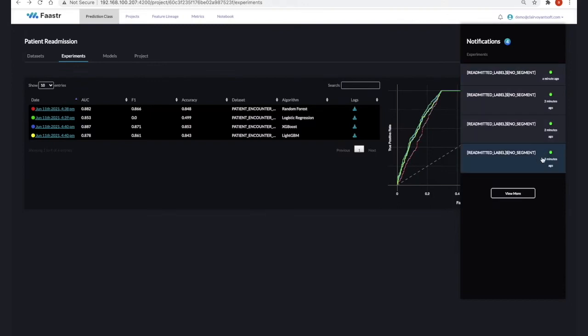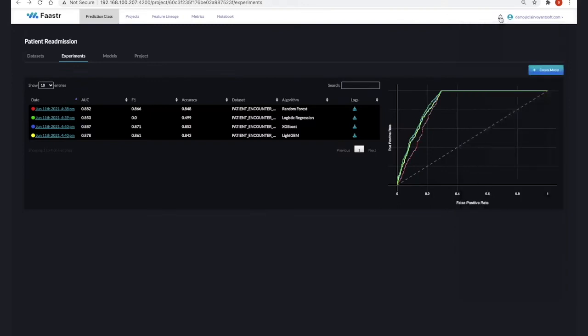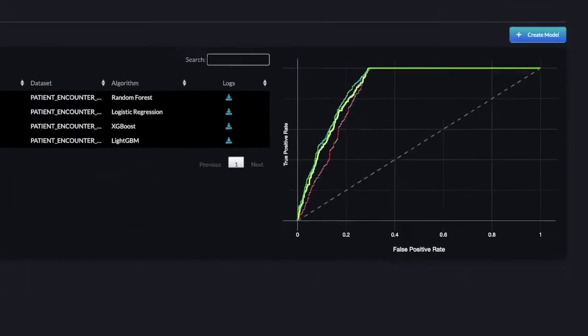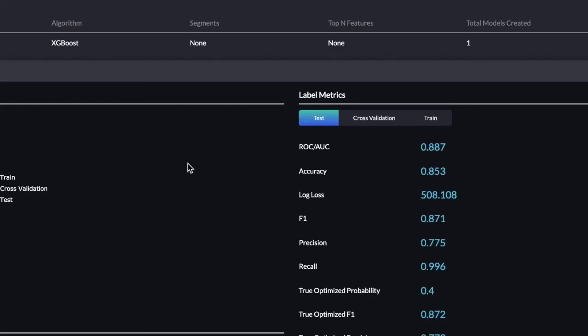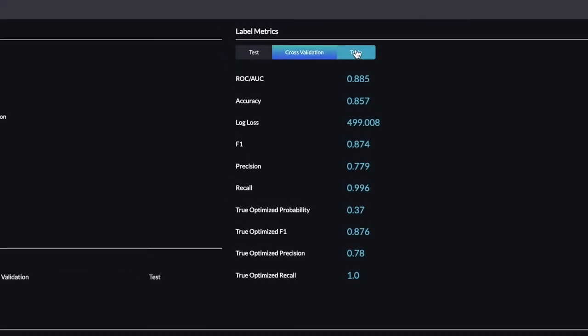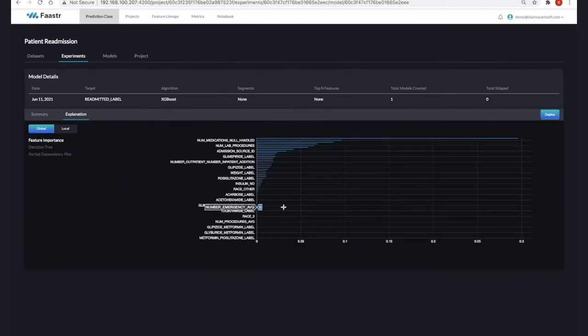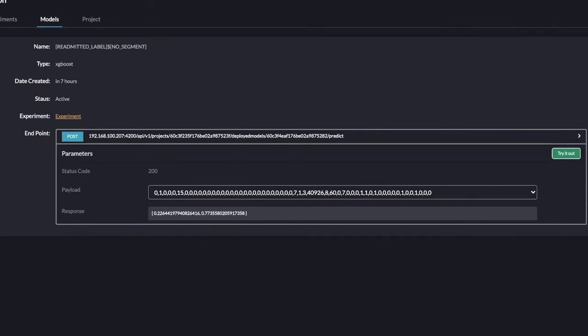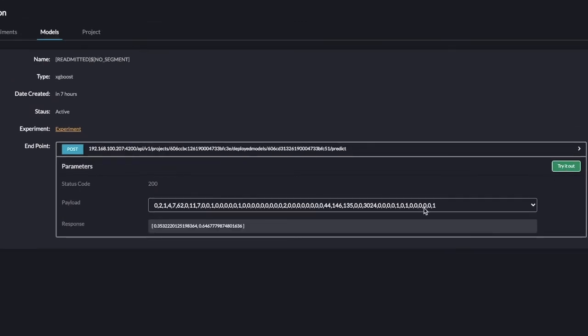Now that all our models are ready, let us take a look at the model accuracies. One can also see the ROC curves on the right-hand side. Let us choose XGBoost with an accuracy of approximately 70%. One can see the test, cross-validation, and the trained metrics on the dashboard. We can also see an explanation for the model for each feature. Let us now deploy this model. All the models that we have deployed are under the Models tab. We can click on the link to access the model URL. Let's try it out. This is our response.